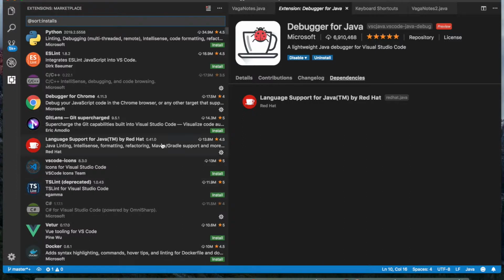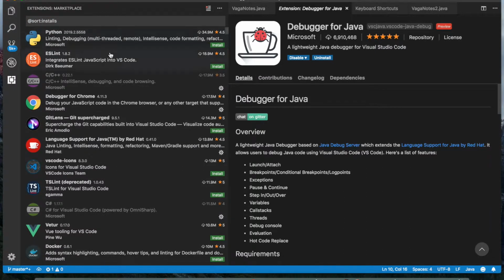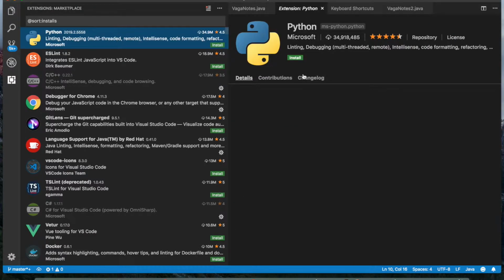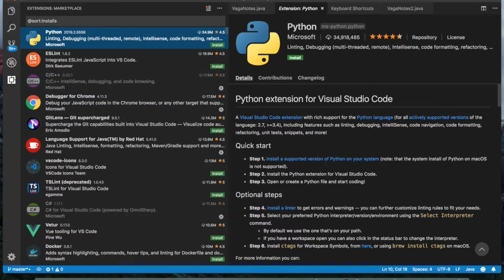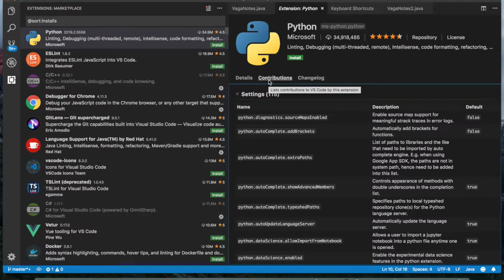In each extension, if you go to the details, let's talk about Python, since it seems to be the most popular one right now. You get a basic one-line description here, and we'll jump into the different facets of it. So you have contributions. Contributions are the additions you're making to Visual Studio Code, like to the settings or shortcuts, because of this new extension that you're going to install.